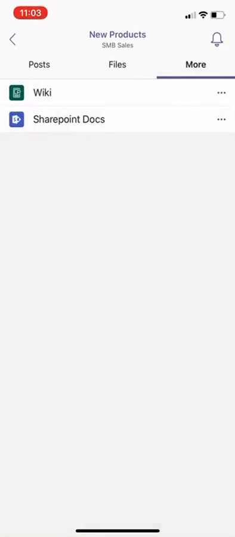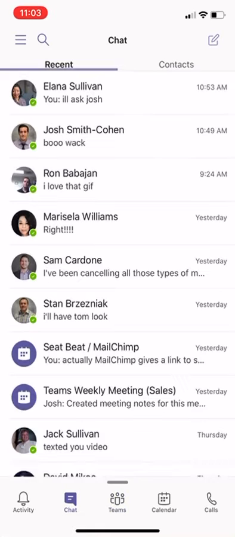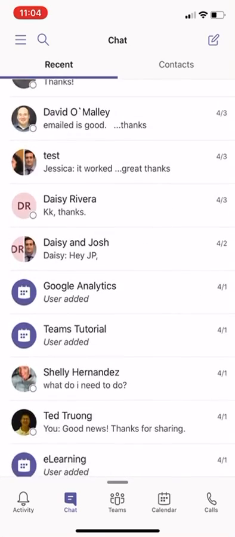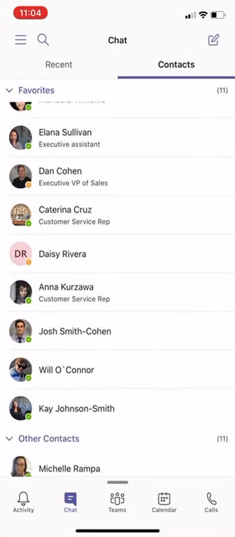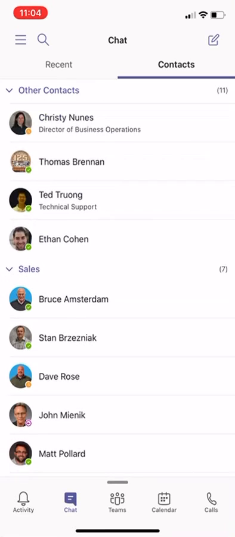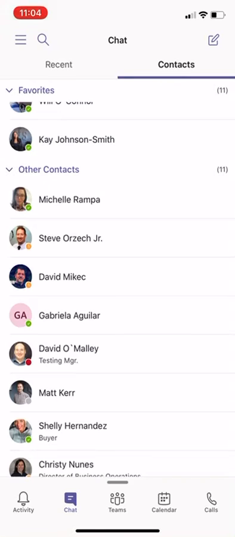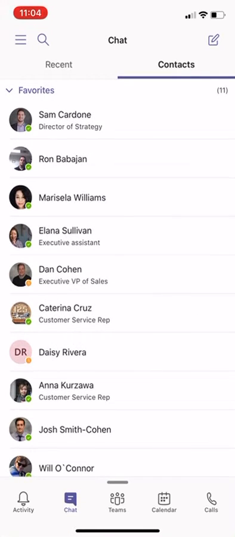So everything that you would access on your PC or laptop, you'll be able to access through your Teams app as well. So next to Teams, on the bottom, I have chat, and you'll see, okay, this is just a list of chats that I have going with different people. I can click on contacts to see some of my recent contacts. You can also separate your contacts in groups. So I have sales and I have other contacts. Favorites are people that I've mostly communicated with or I've recently communicated with.